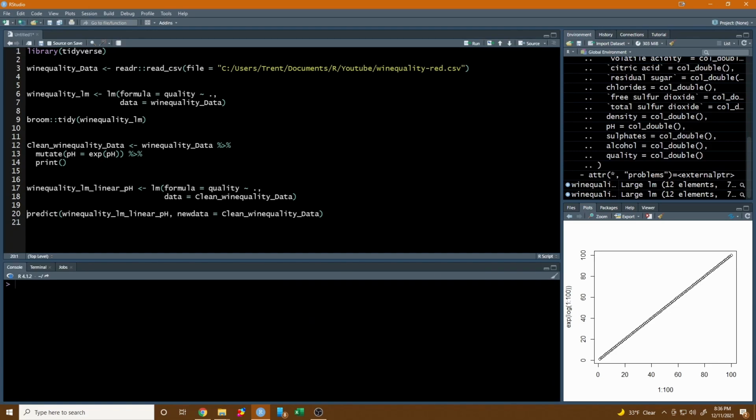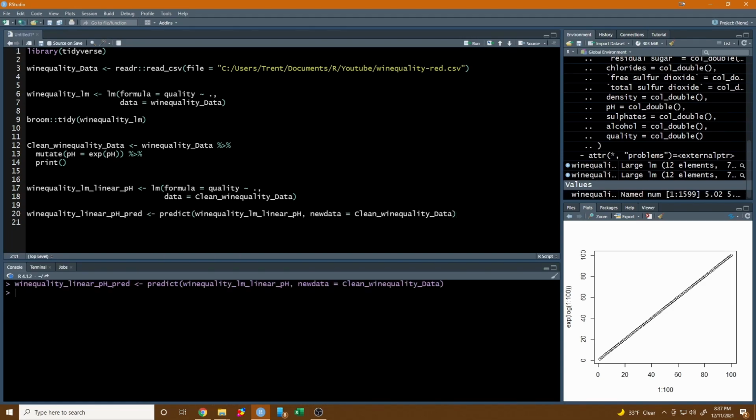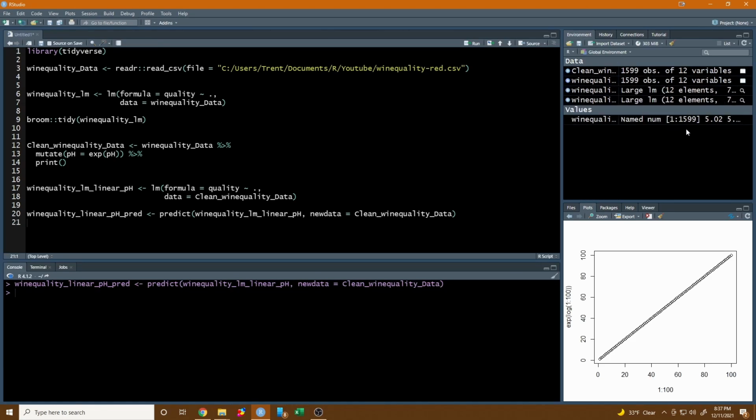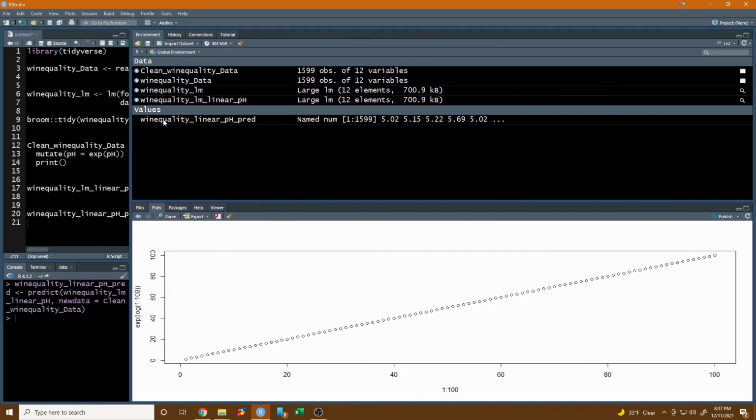So maybe we want to store that. I will tend to call this something like wine quality, maybe call it linear pH, and then I'll just throw pred at the end just so I know it's a prediction. And the one thing we'll know about this is when we look at it in the environment here. This is our wine quality pred. I gave it such a long name; it's hard to see. But this has the same number of rows as the new data, the data that we passed into here.